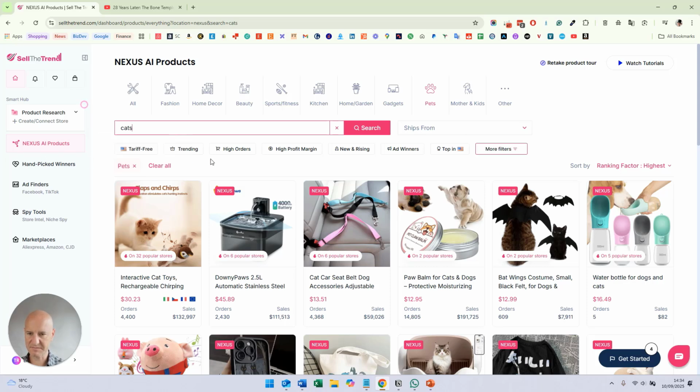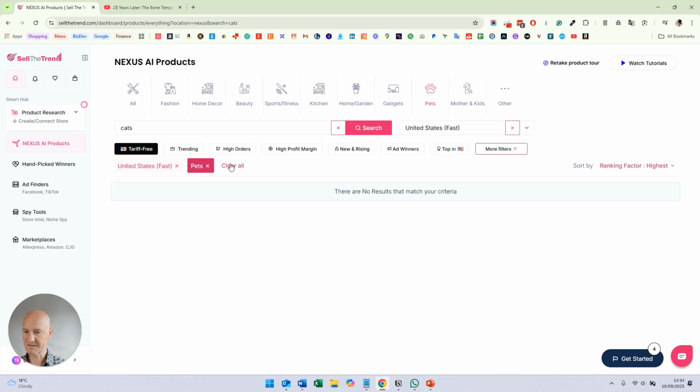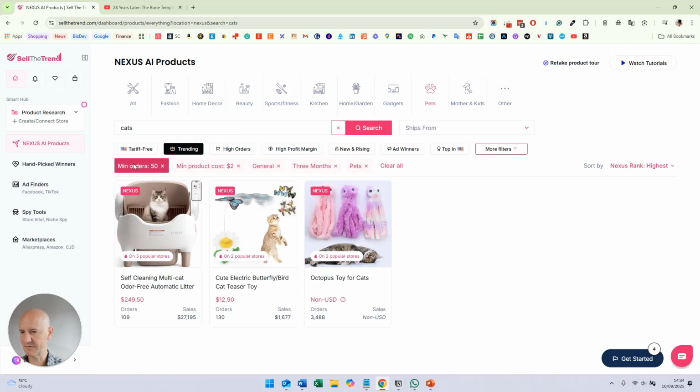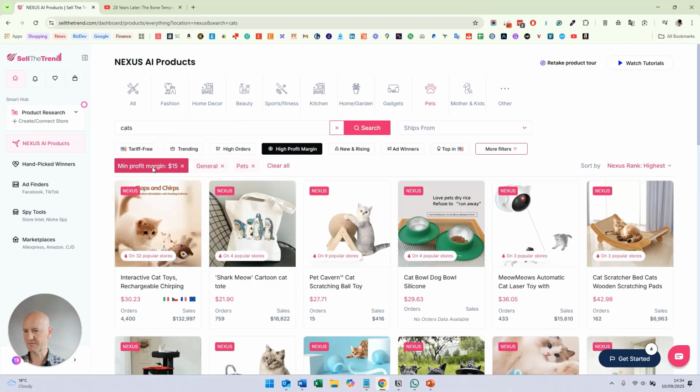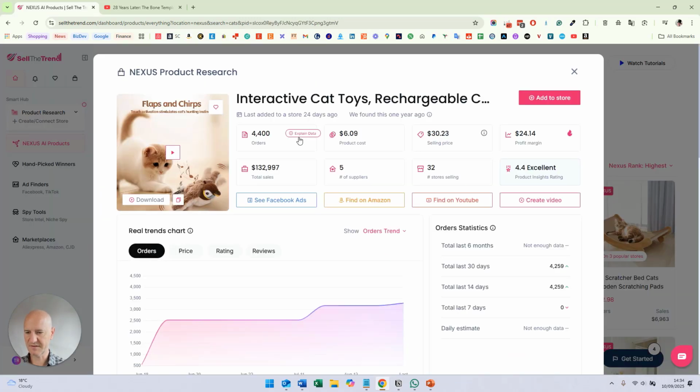Now, there are some tabs here at the top to give you some quick search filters. So for example, if you're looking for tariff-free products, that's for example, products provided from US located warehouses, you can click on tariff-free. You can see it adds the filtering here. There's nothing in pet under that. You could look for trending. That shows us things which have a minimum of 50 orders in the previous time period. Minimum product cost £2, a number of other things. Or let's look at high profit margins. That has a minimum profit margin of 15%. So let's just have a look at products under those filters.